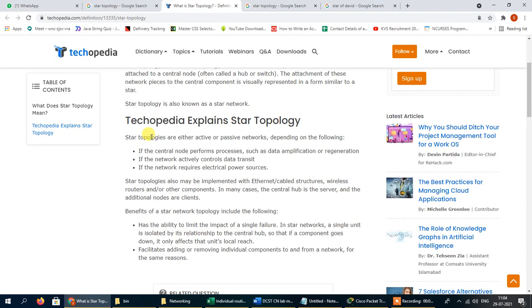So these kinds of networks are typically known as passive networks, because the hub, which is controlling the flow of traffic, does not have the ability to control the flow of traffic or to send data packets from one particular sender to a particular receiver. So it lacks any kind of intelligence.